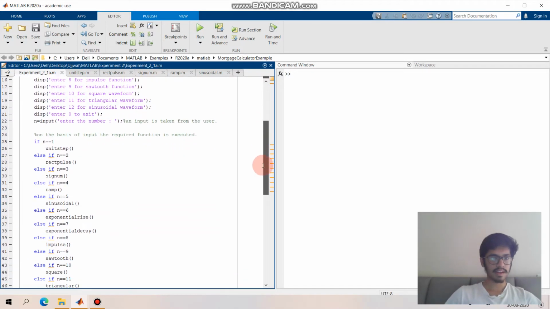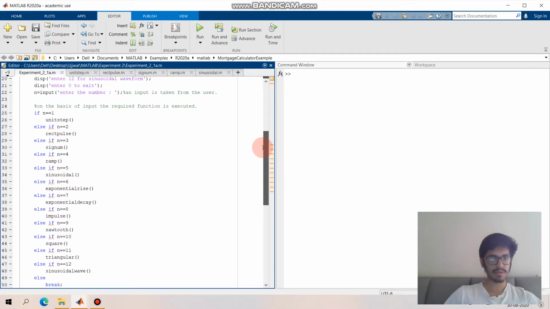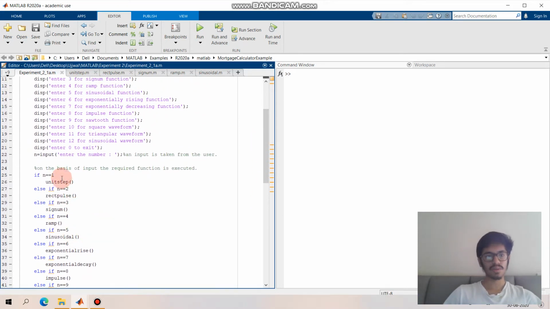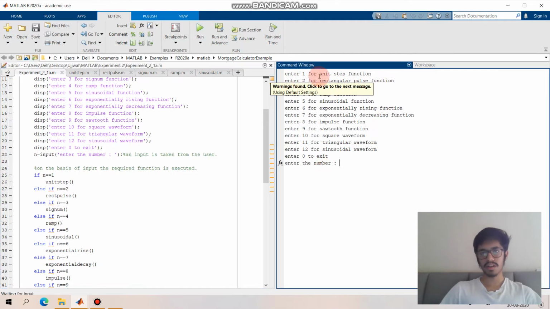In this, first I've written an if-else-if end statement over here, and this enables us to go to the part of the function which we want to plot. So let's just run this code first. Yeah, and as you can see, many options will come out.